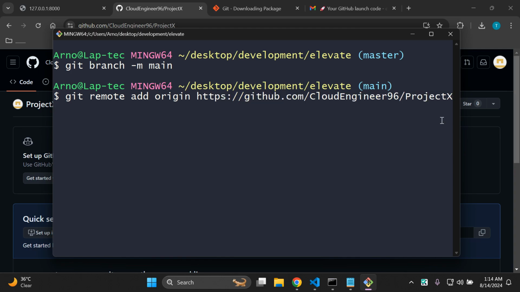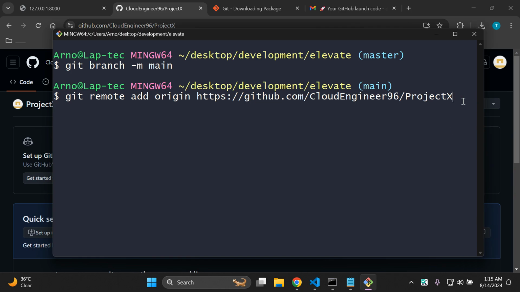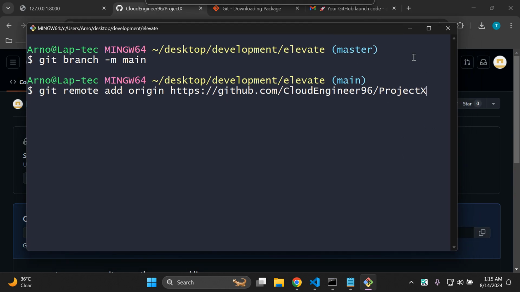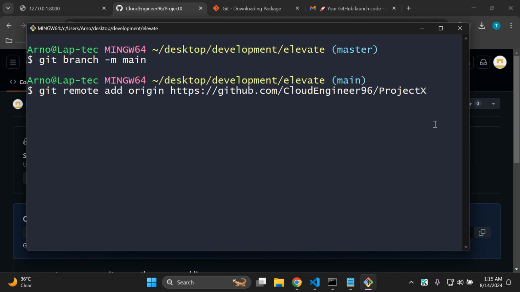And then what you want to do then is, we make this a bit bigger, you want to make sure at the end, so this is very important, you say .git, okay? So this command sets up a remote connection named origin to the specified GitHub repository, in our case project X, allowing us to push and pull code from it. So then you want to say enter.